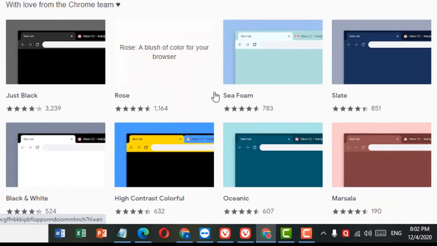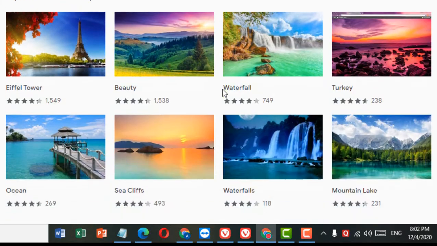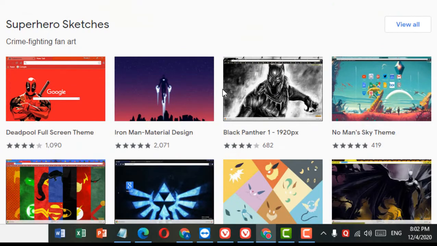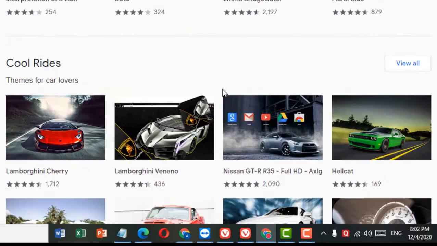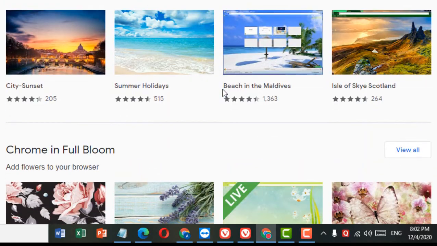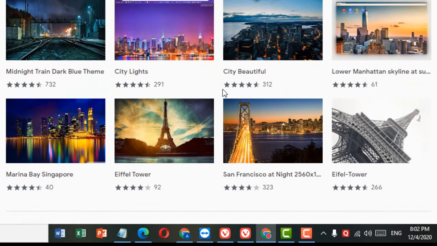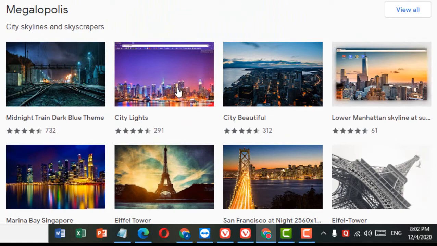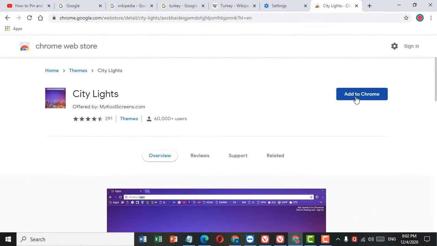If you want to choose themes, if you want to choose, after that click on add to Chrome. That is it. So guys, this is a very simple and easy method if you want to find themes in Google Chrome.